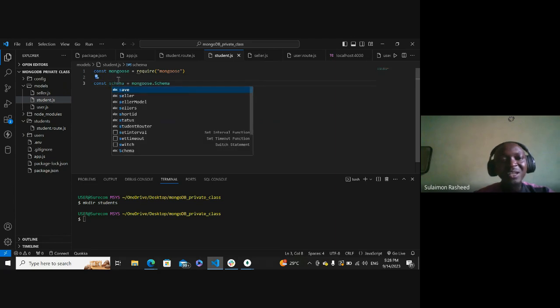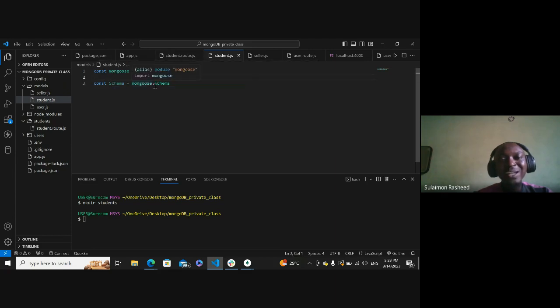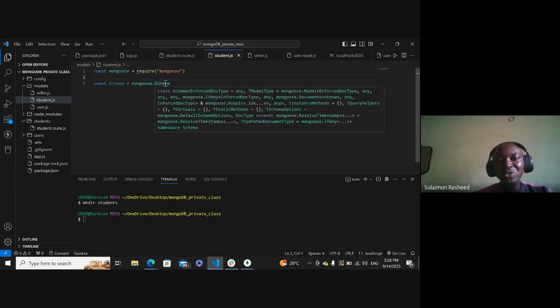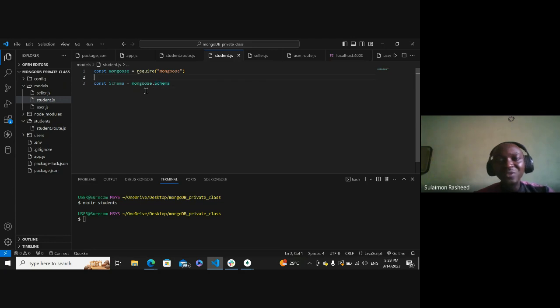It doesn't mean you are storing that schema, you are storing it inside this variable. But because schema is always capital letter, that's why we are giving the variable also capital letter S. If you like, you can give it small letter s. But at this point, it should be mongoose dot capital letter S schema, right? So that's very good. If you put your cursor on it, you can see class schema. So it's a class. That's very, very important.